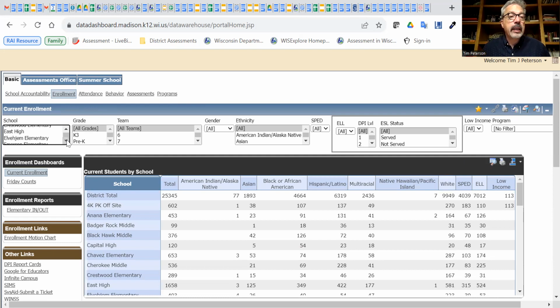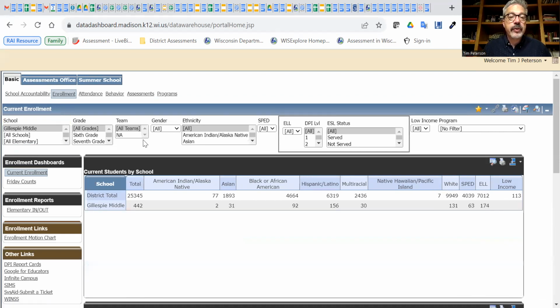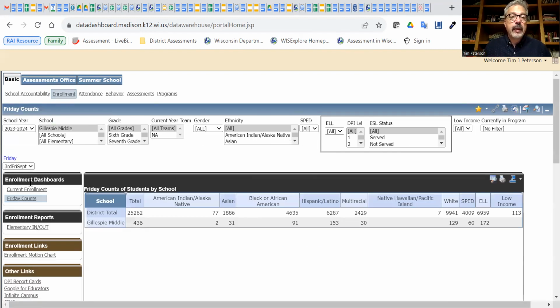I'm going to do that by, first of all, selecting my school. So I'm going to just pick Gillespie Middle School. I'm going to apply those changes. Now this is Gillespie's information. And over here on the left, you'll see Enrollment Dashboards. I'm going to go to Friday Counts because this is current numbers that you see here. If I go to Friday Counts, that will allow me to go to a specific school year. In this case, I'm going to go back just 1 year to 22-23.